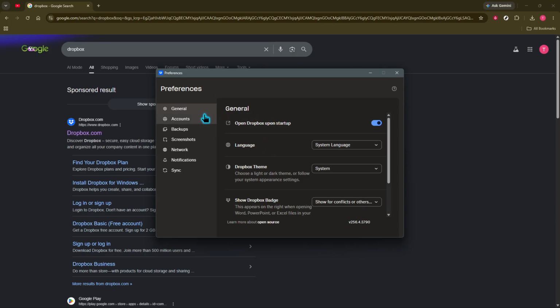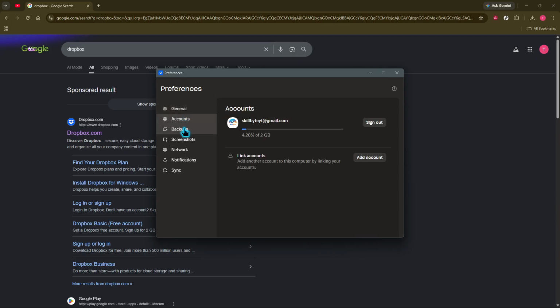Inside Preferences, go to the Account tab. This section shows the Dropbox account currently linked to the PC and gives you the option to remove that connection. Look for the button that says Sign Out or Unlink this computer. The exact wording can vary slightly depending on your version of Dropbox, but both options serve the same purpose here. Click that option to begin removing Dropbox Drive from the computer.